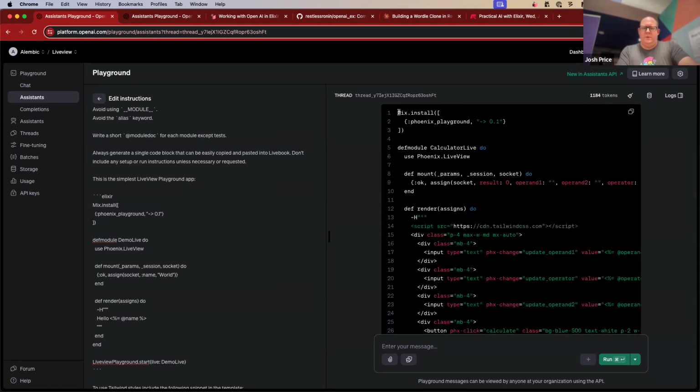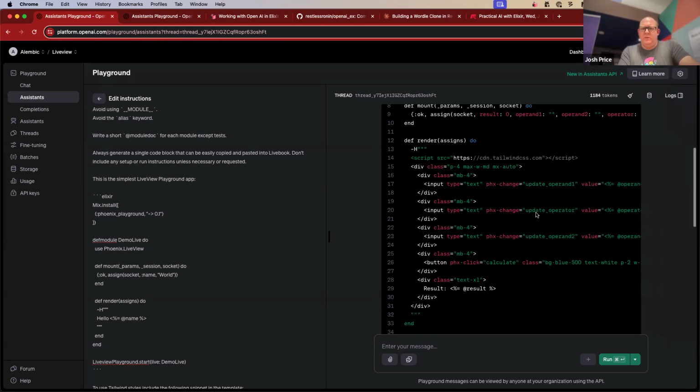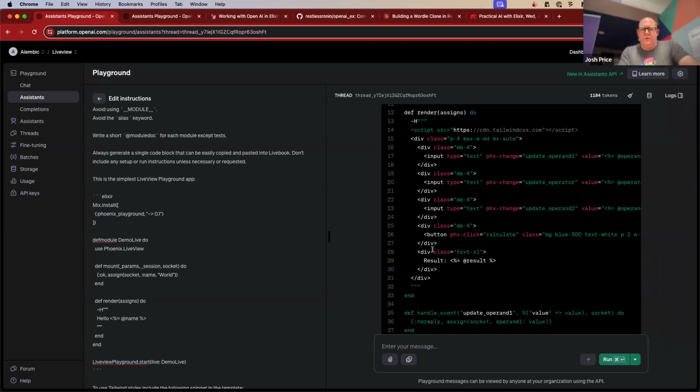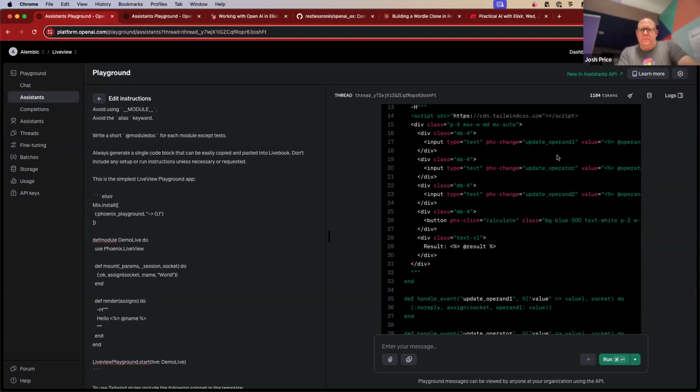So what it's done is, if you haven't seen Phoenix Playground, it's worth checking out. You can basically just do a one file. So it's done a calculator live, it's got a mount, it's got different operands in there and an operator. It's got a UI, it's using Tailwind like I told it to. This is the sneaky way to use Tailwind. Otherwise you need an install of a thing. So that's the cheat's way of doing it.